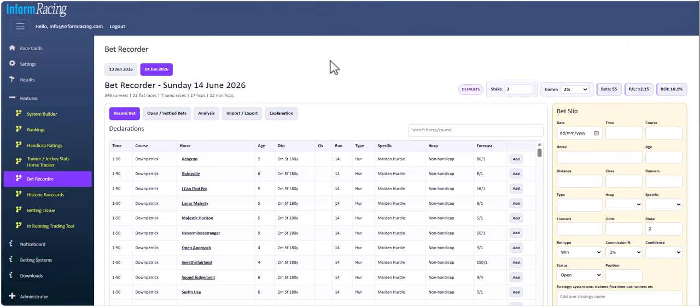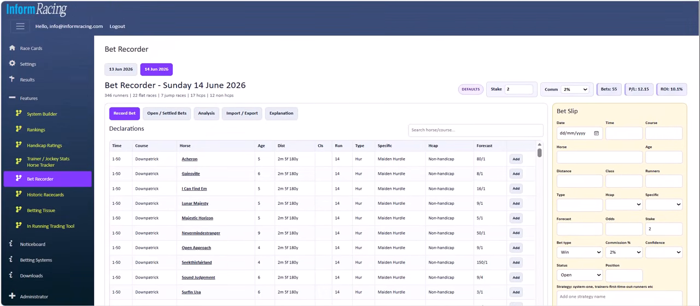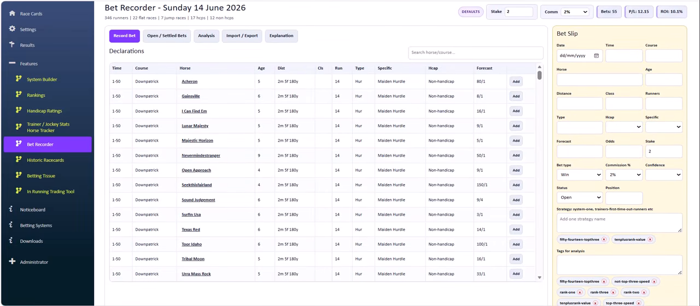So in its basic form, the Inform Racing Bet Recorder does just that. It records your bets. It doesn't have to get any more complicated than that. If you just want to record your bets, it saves you having to use an Excel sheet. It saves you having to type the name, type everything into all these cells, and save your bets.